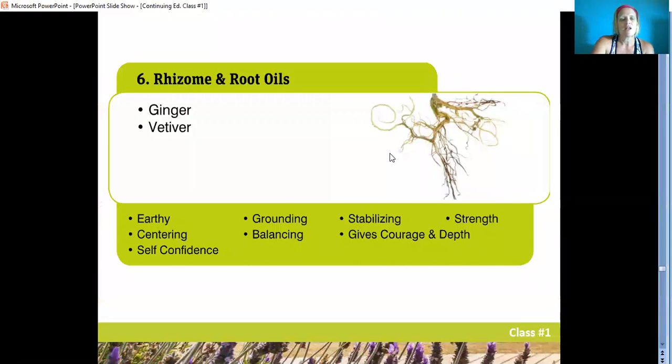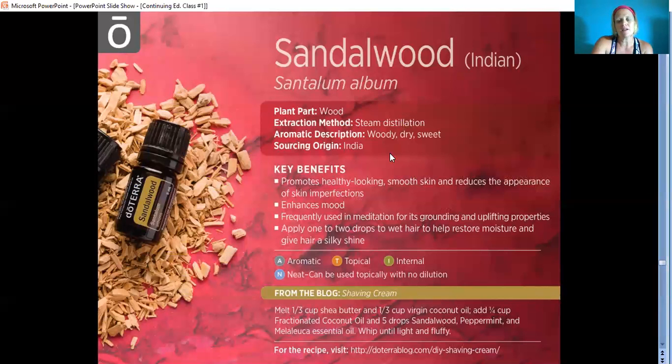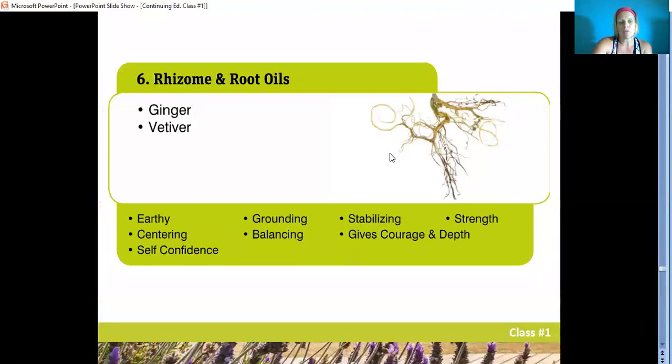There we go. So after the sandalwood, you've got the rhizome and the root oil. So that would be like your ginger and your vetiver. These two oils, the rhizome and the root oils, are earthy. They're centering, self-confidence. They're grounding, balancing, stabilizing. They give you courage and depth, and they help with strength.